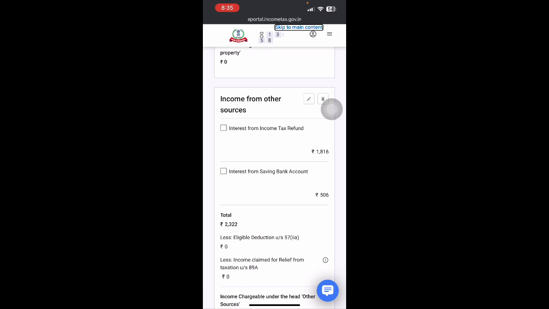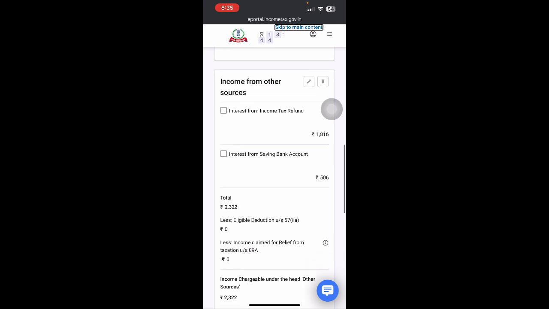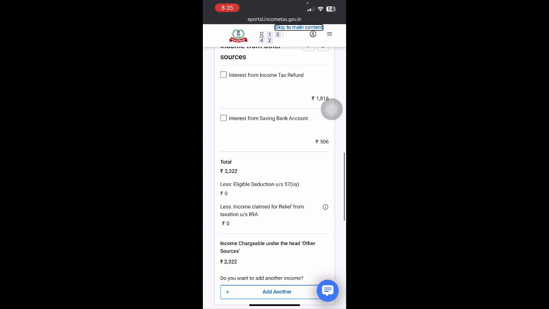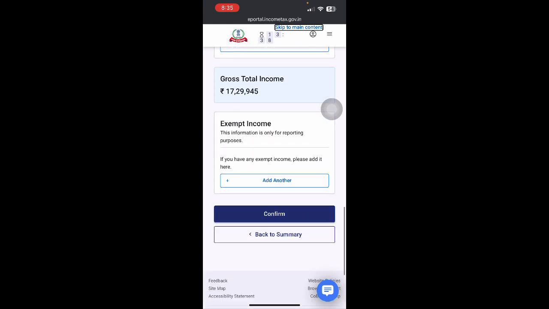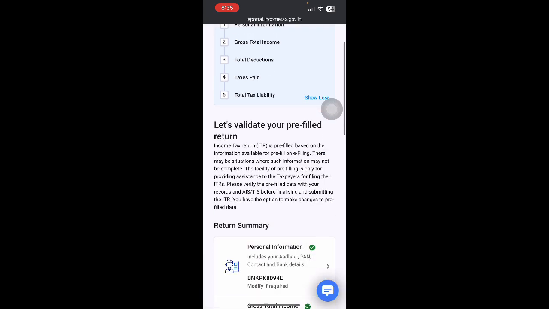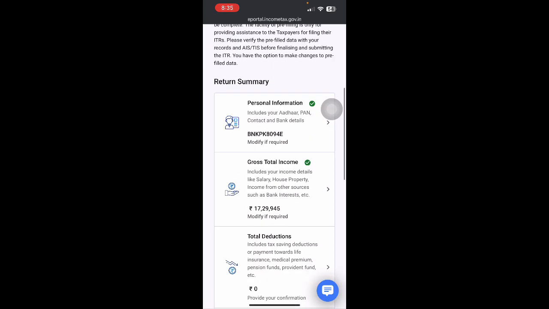It is automatically populating. Income tax refund also he received last year, and along with the interest, since the income tax department is paying, they know how much they have paid, so here they are adding that amount. These two are auto populated. You need not do anything, just accept that. Confirm. So this part is completed.